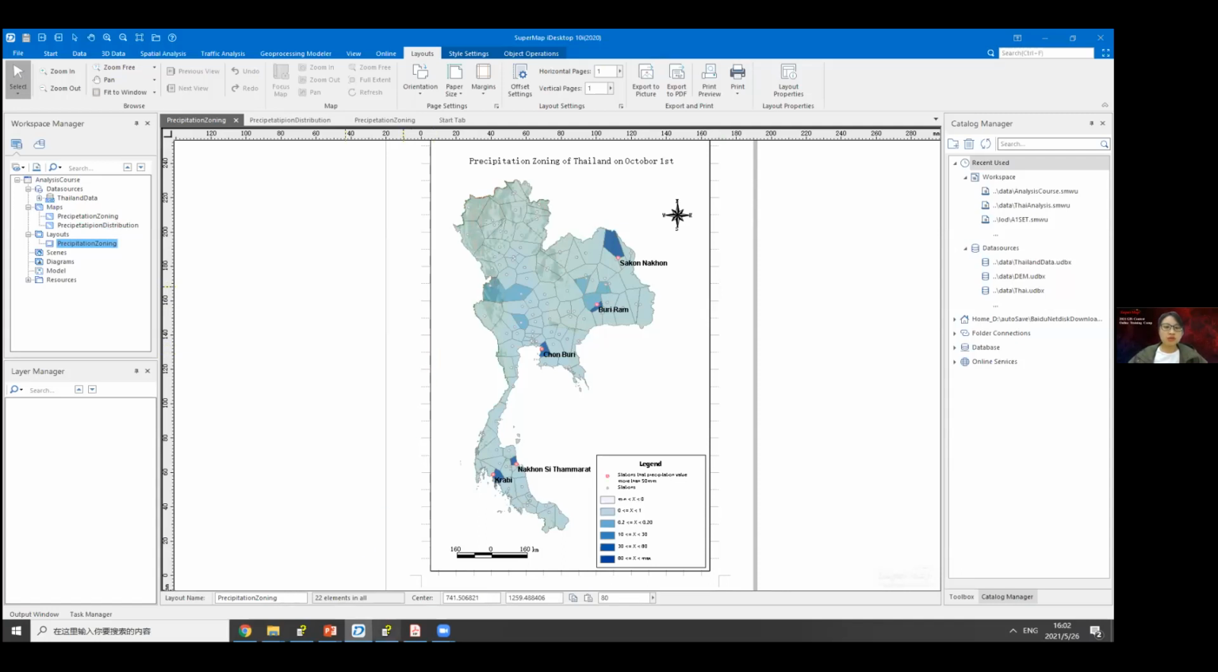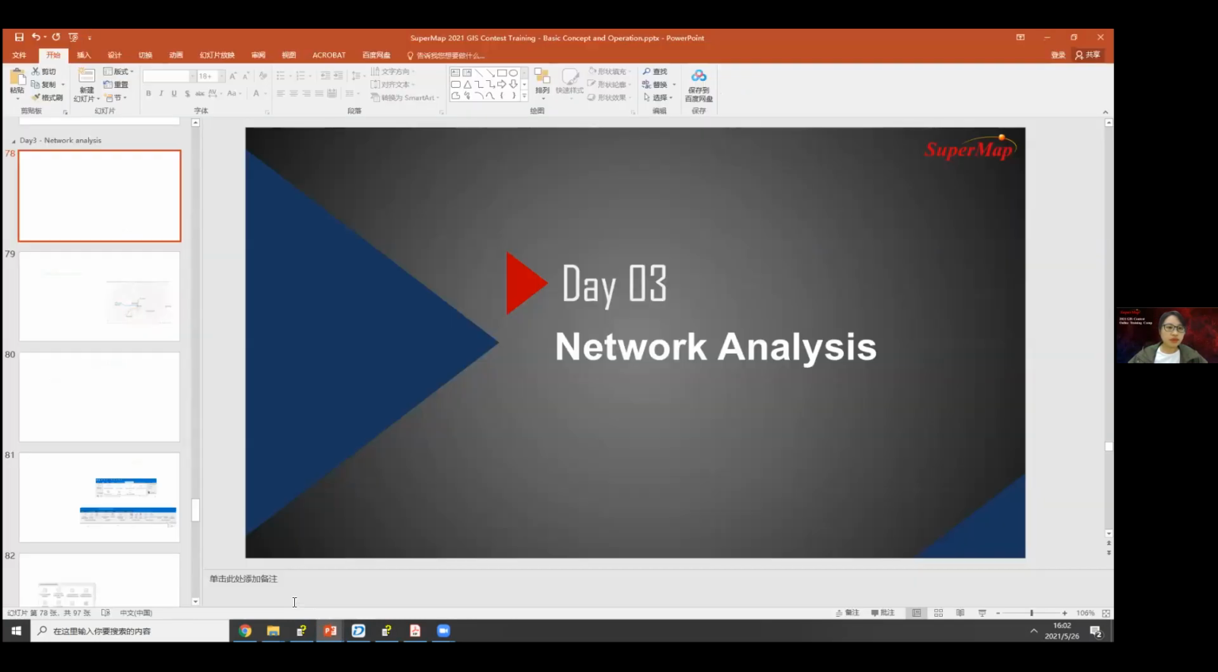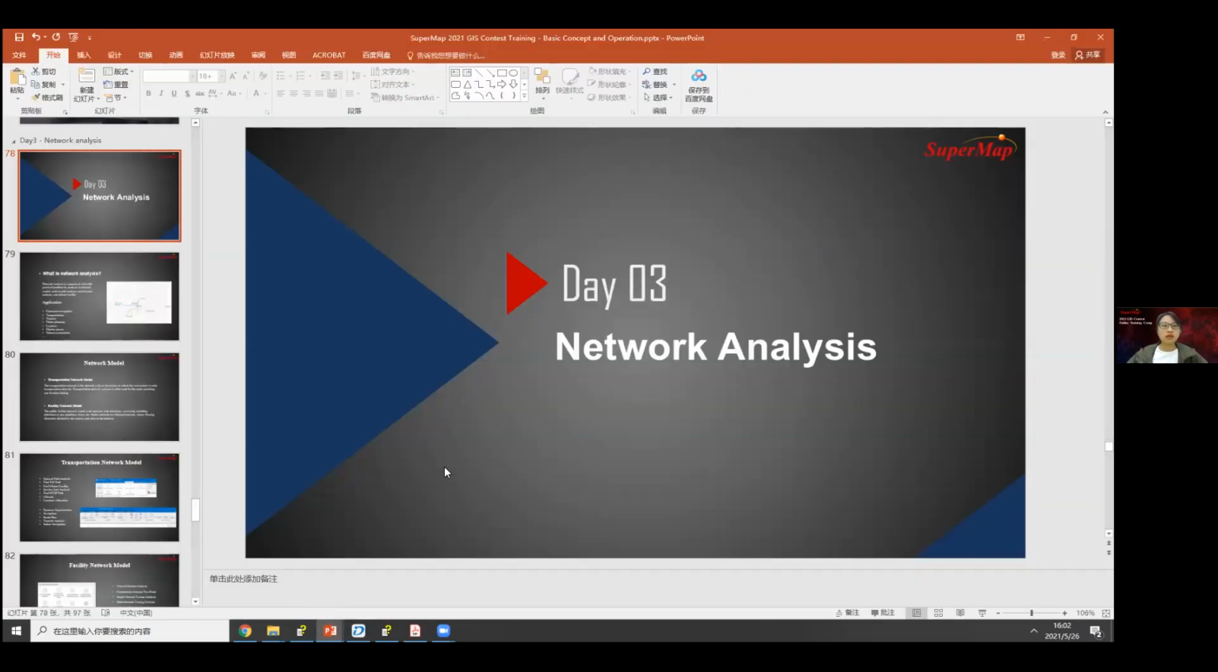It is about network analysis. Today's course is also divided into two parts. The first part is the general knowledge introduction, and the second part is the demonstration. So let's go on to the first part, the general knowledge about network analysis.